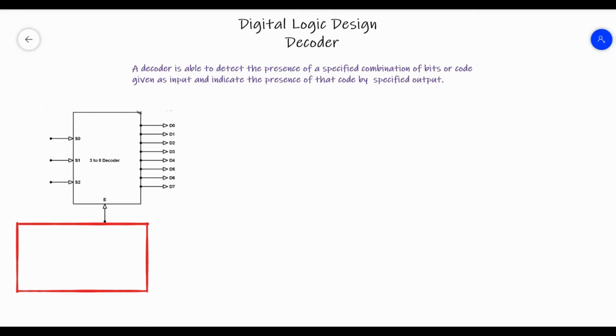Now there are different kinds of decoders like 3 to 8 line decoders, 4 to 16 line decoders, or even 5 to 32 line decoders. There are different decoders for different purposes. Now you might wonder what the numbers indicate. So 3 indicates the inputs, you can understand by seeing figure 2, and 8 indicates the number of outputs.